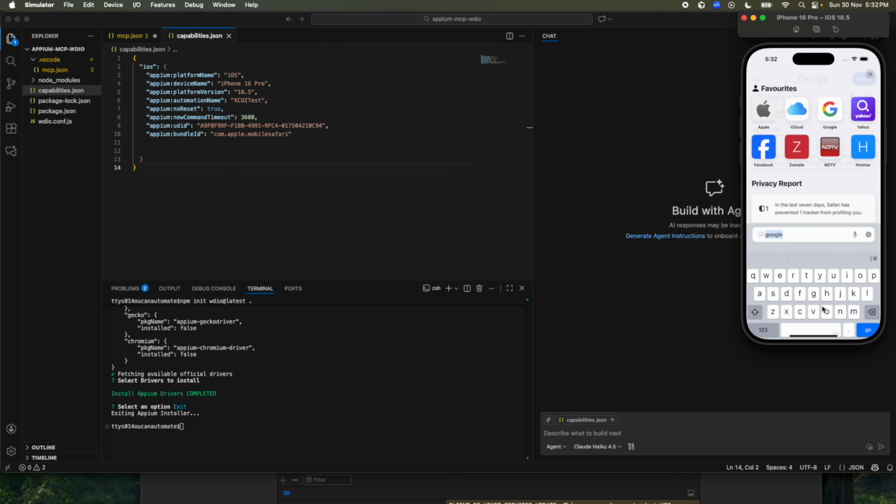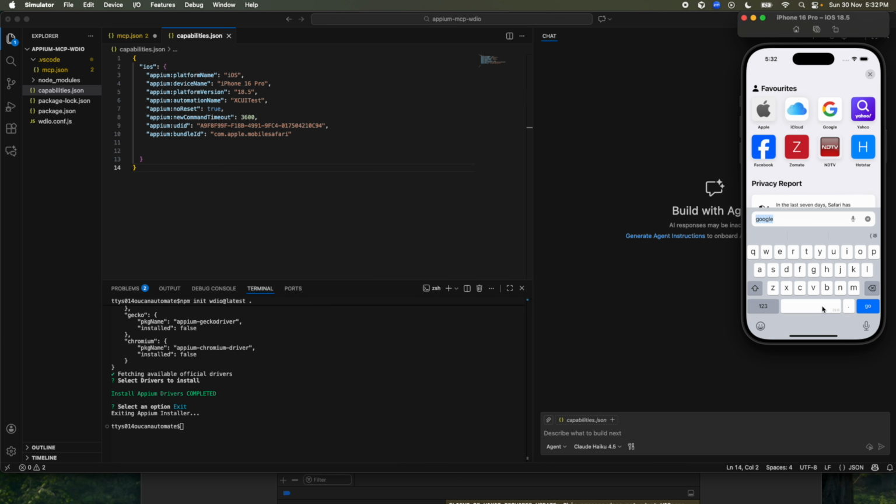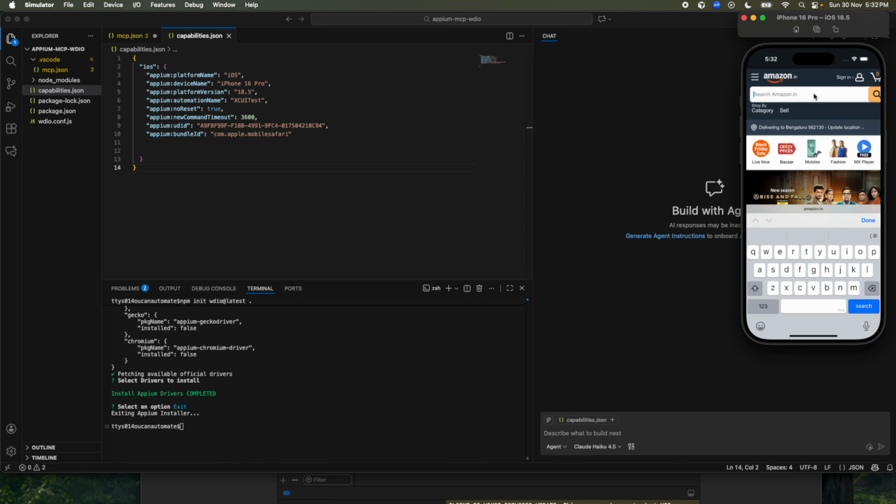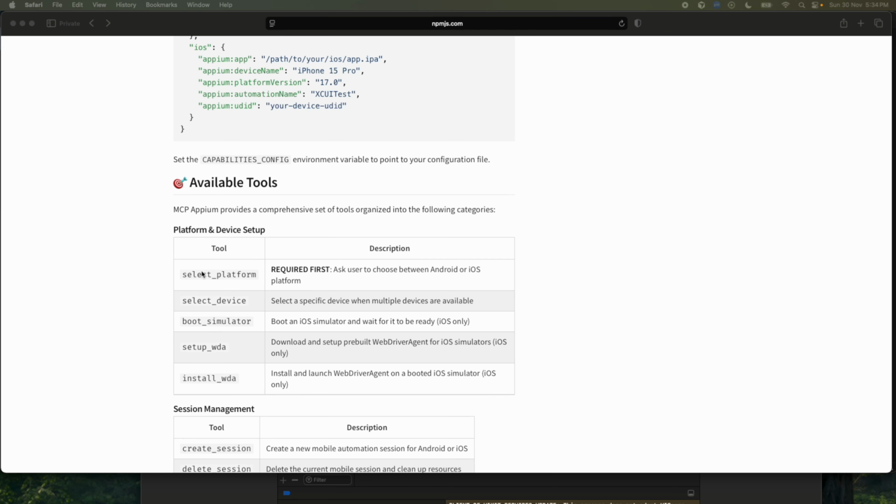And this is what I want to do. I want to launch the Safari browser, enter the Amazon website and search for some keyword here, that is iPhone 15 Pro. Right? This is what I want to do.